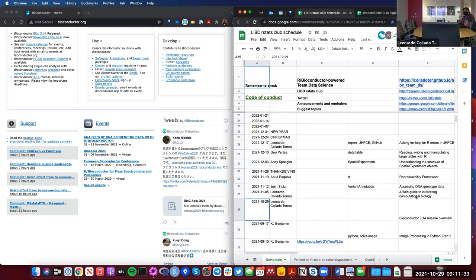But the idea is, there's this paper called The Field Guide to Cultivating Computational Biology that I want to discuss. Then Josh wanted to teach us how to access or open DNA genotype data. So that's really how to interact with VCF files, variant call format files.